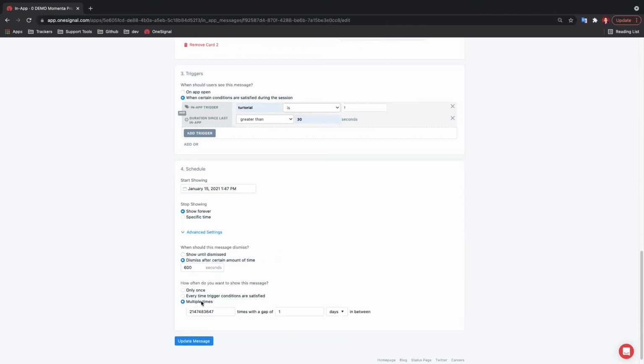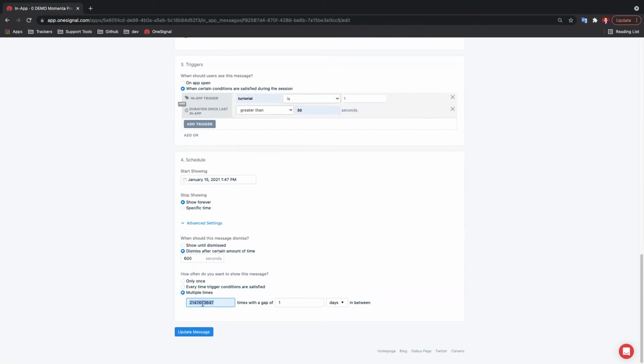Also, you have multiple times. So you can actually set how many total times you want this to show with a gap. So if I want this to show a total of 3 times, so if the user doesn't do anything after 3 times, then don't show this again. But I also don't want it to show if it's been only a day. So I show it once, and then let's say they hit the trigger again, but it's been less than a day. I don't want to show it again, right? Maybe I want to show it every 7 days, or every week, or every hour. You can do that.